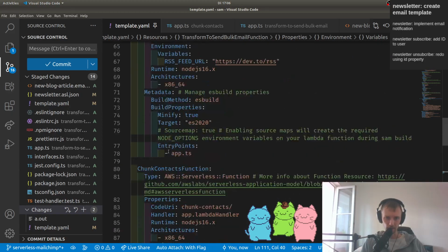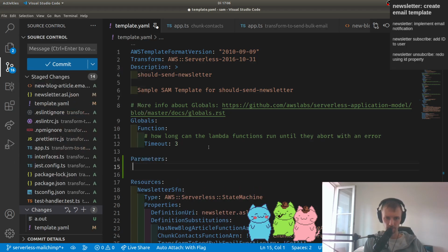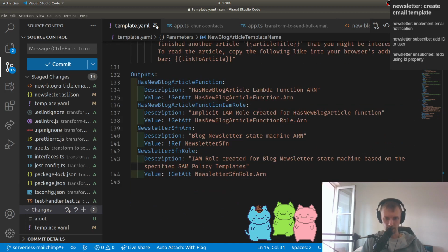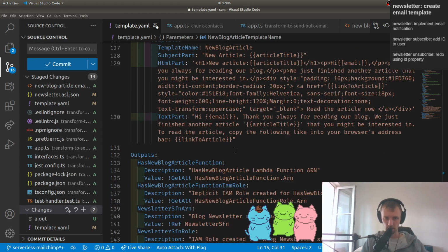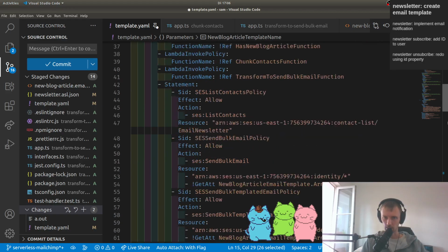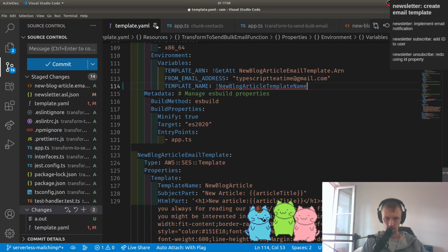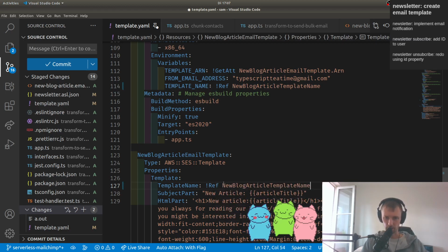Oh, I have an idea. We can just use parameters. Template name. Or what do we call it? New blog article template name. And then we define the name up there, and we can reference it in both the other places. It's a bit more code, but I think that should be okay. Exclamation mark ref, and exclamation mark ref, like so.